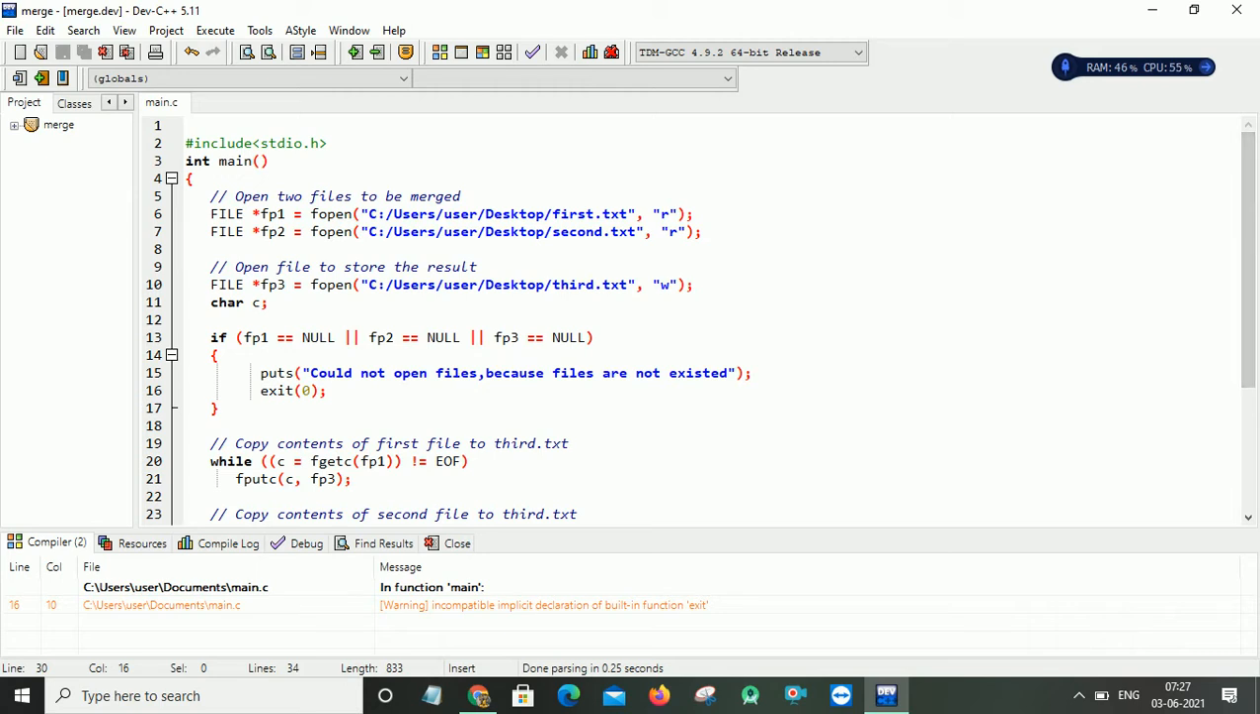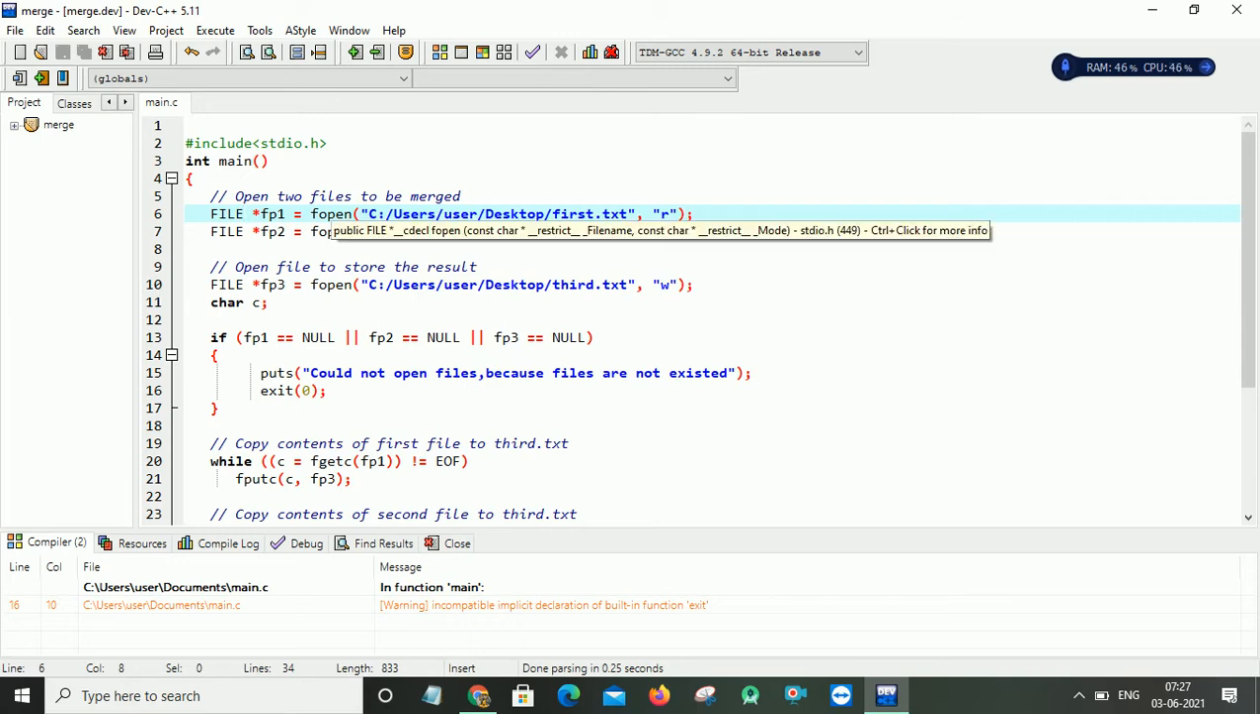So this is a program. Here is my header file, #include <stdio.h>. In my main function, I am creating 3 file pointers to hold the respective files. Here FILE is a data structure. So *fp1 is the first file pointer. Now I can open my file in read mode because I want to read the contents from my first 2 files, and I need to write these 2 files into my third file.